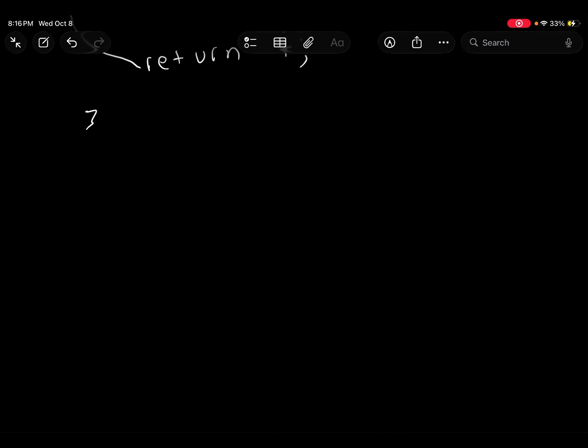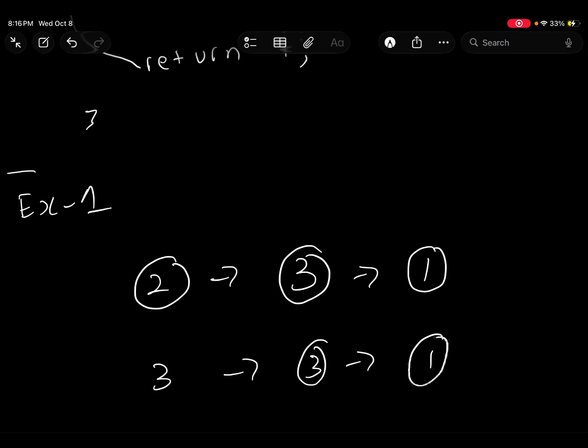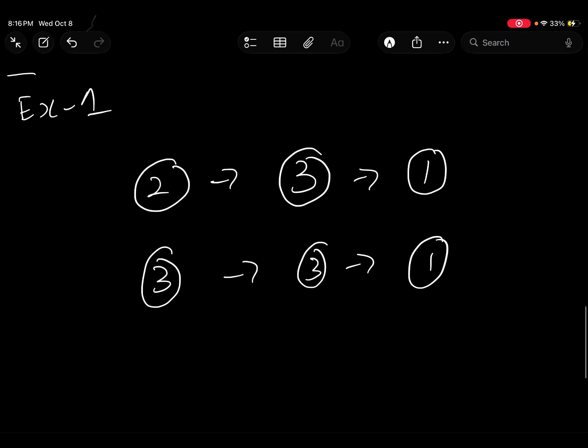So I'm going to do a couple of examples so you better understand, because this problem can be a little tough to visualize sometimes. So let's do example one. Lists are 2, 3, and then 1. This would be 3, 3, and then 1. Okay, this is n1, this is n2.